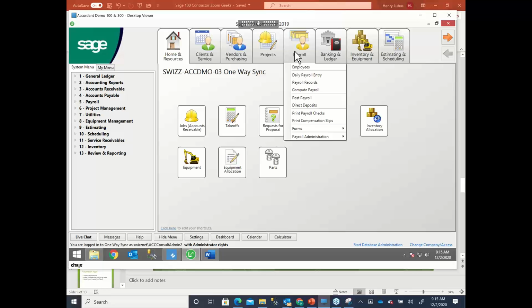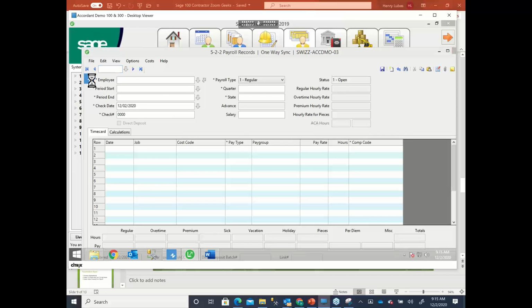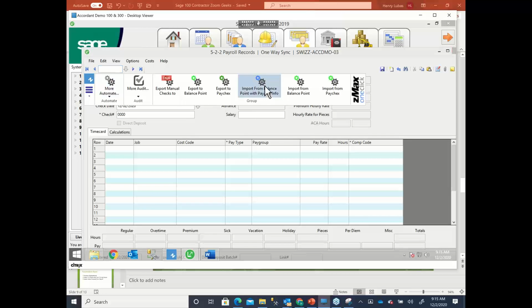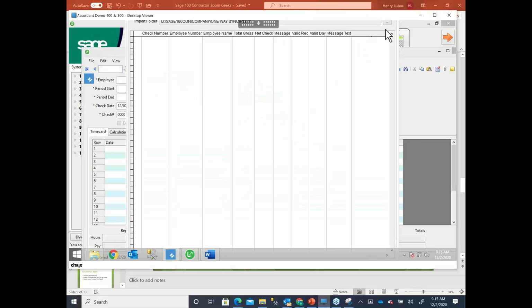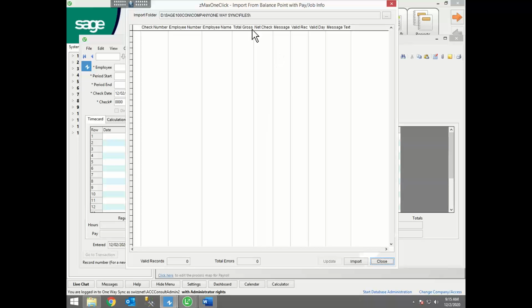But what we do in that regard is we've built a Zoom app, and let me open up the 522, and we say import from balance points. When I launch the app, a couple steps here, and hang on one second, let me just enlarge my screen. Again, those files are saved in this directory, which I can change. I'm going to import the file.